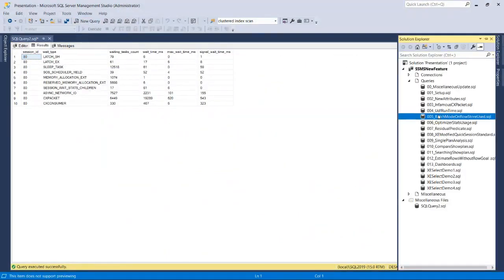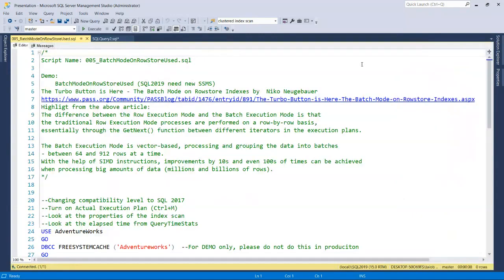So let's move to the next one. Batch mode on row store. This is a feature that people have been asking for a while. And if you want to know what batch mode is, I put a URL here. This gentleman is from Portugal. He's a master on column store index. Batch mode was first introduced by Microsoft for column store index, but not everybody's using column store index. So there was a request to put batch mode on row store, but this will only happen for large tables. Let me show you a demo on this.